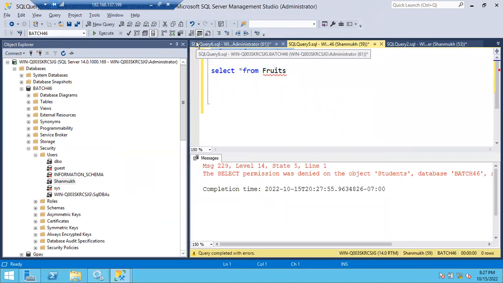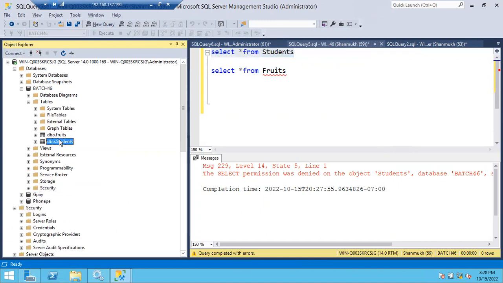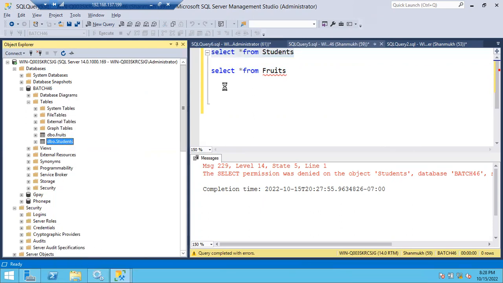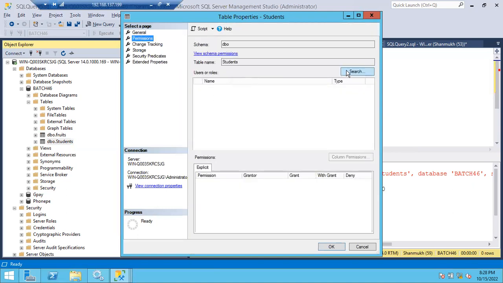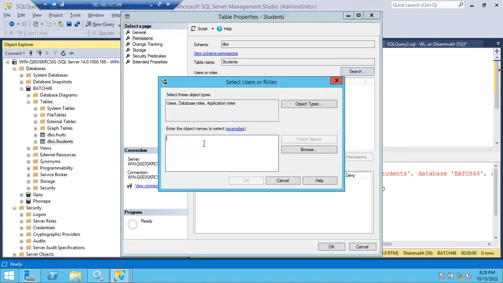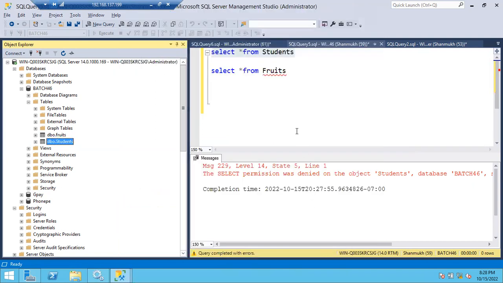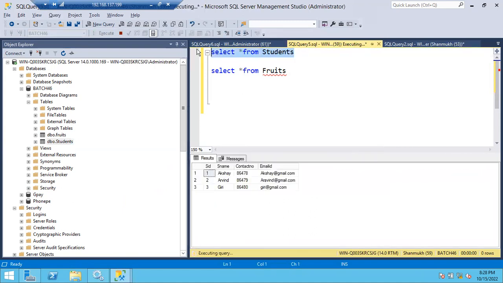See here. Or else you can do it in another way. Go to tables. On which table do you want to give access? This time students, right? Let me go to the students table. I'll give access to the students table this time. Go to permissions. I have to add Shanmukh user. Shanmukh, check names, click OK. Now what permissions do you want? Select permission, click OK. Earlier he was not able to select, right? Now you can execute. Now he can read.